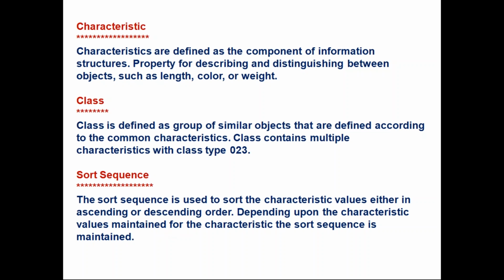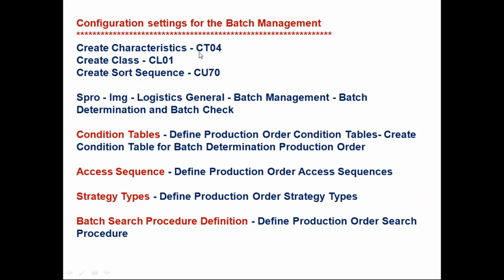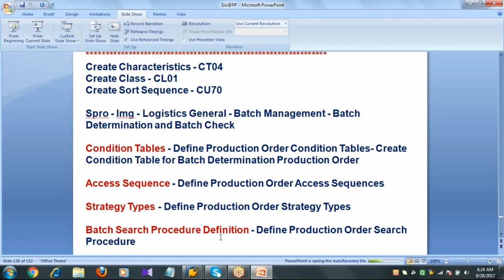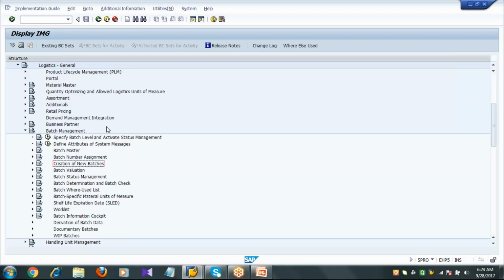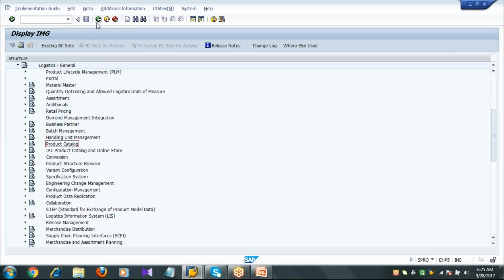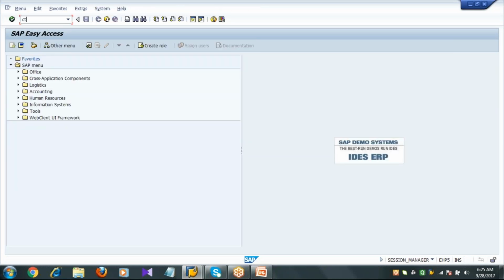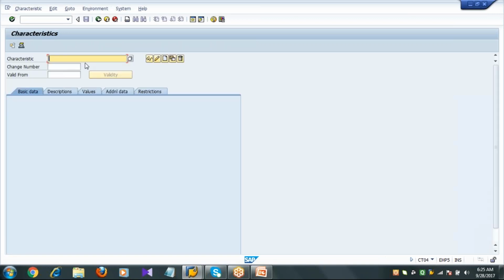And these three steps are created using transaction codes. Create characteristics CT04, create class CL01, and create sort sequence CU70. After performing these three steps, we'll go for the background settings. So first, I'll go to create characteristics, CT04. For example, I create color_batch_PP1.